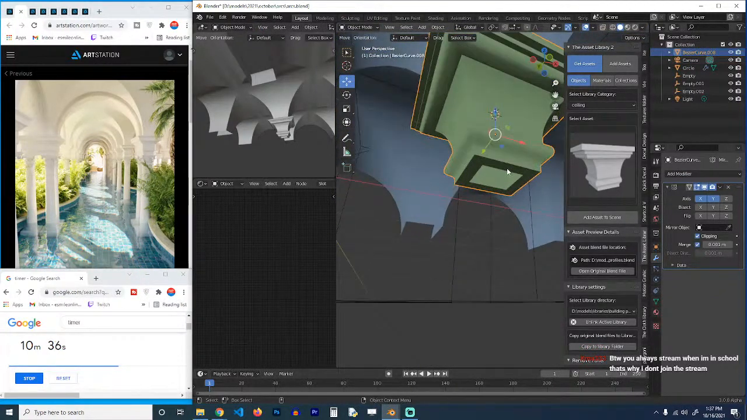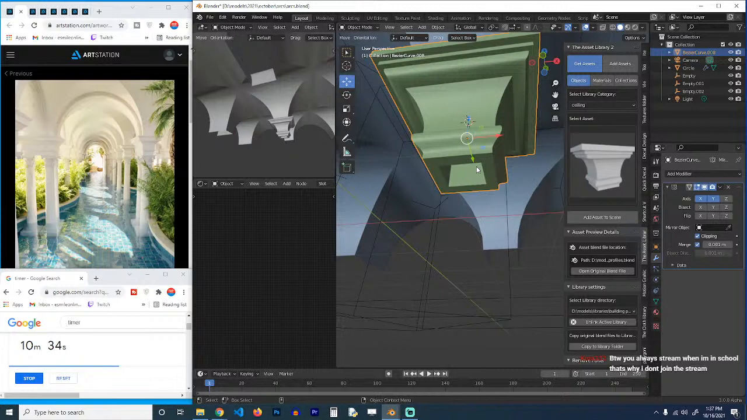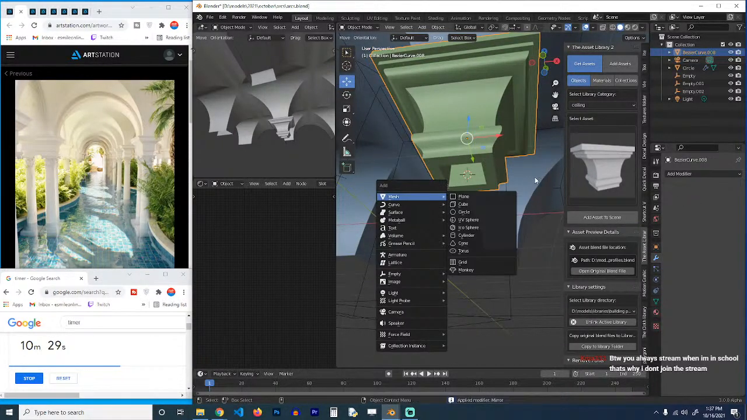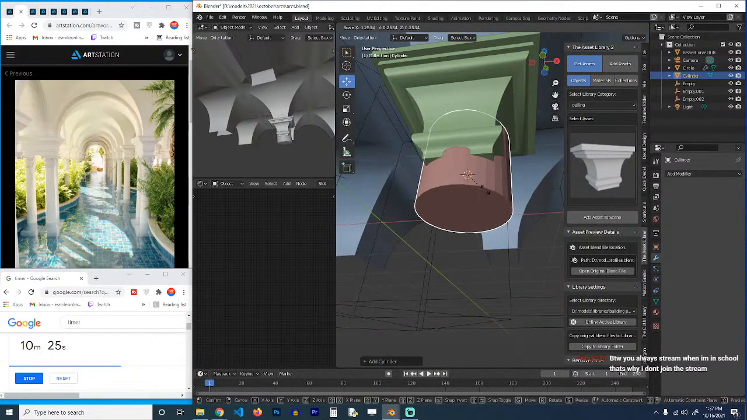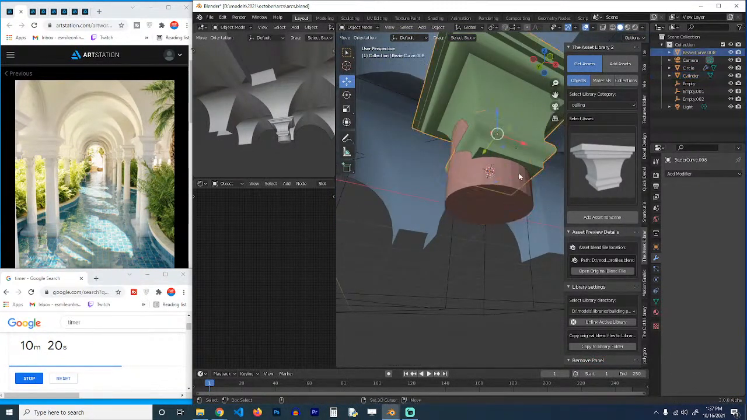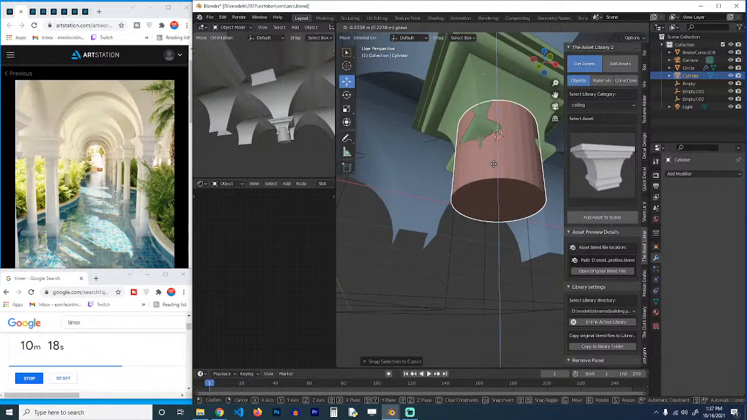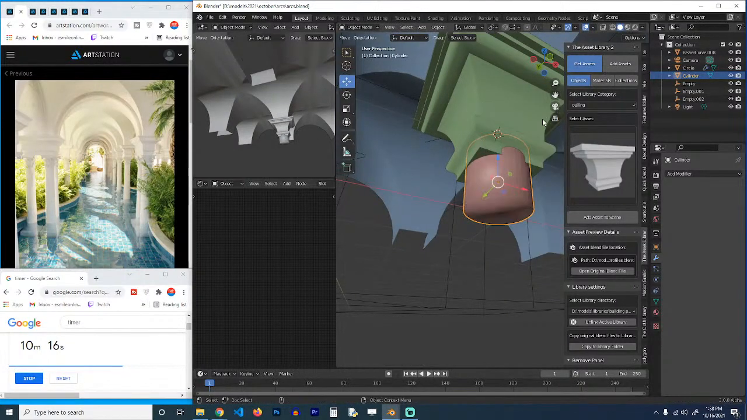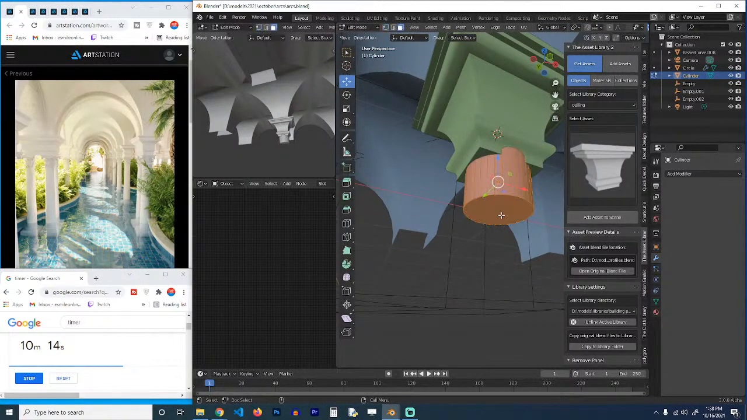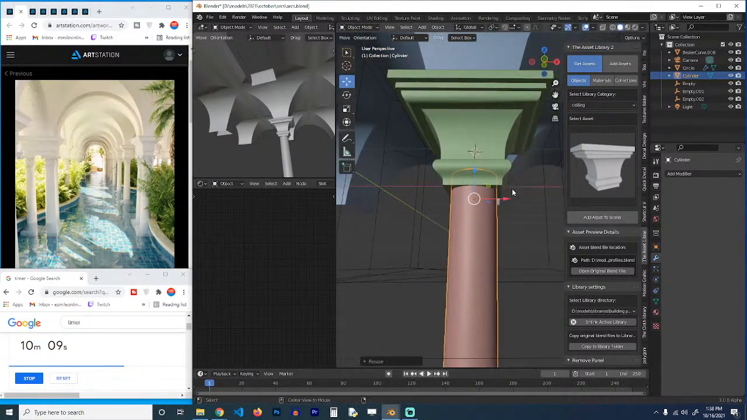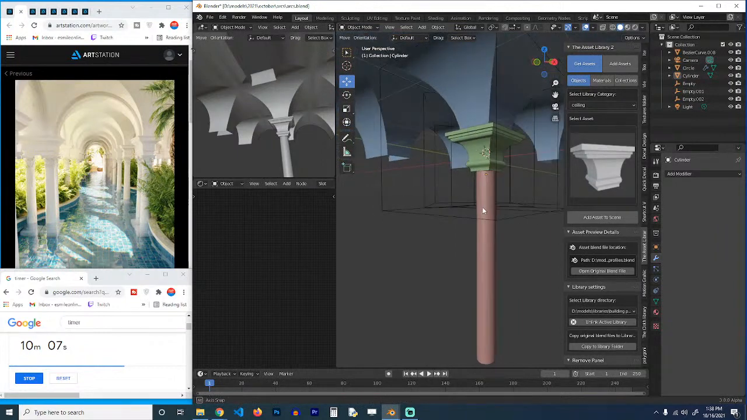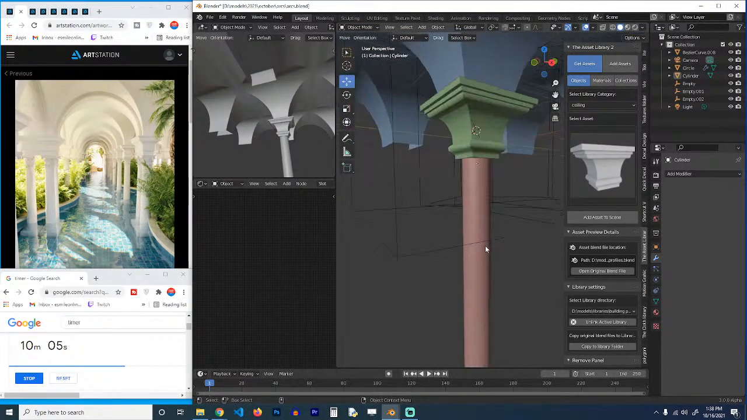So this is this. And I think we need to add a cylinder. Let me apply this and then add a cylinder here. Just make sure it's at the center. Shade smooth, auto smooth. Just grab this and pull it down like that. Okay. Now we have that.